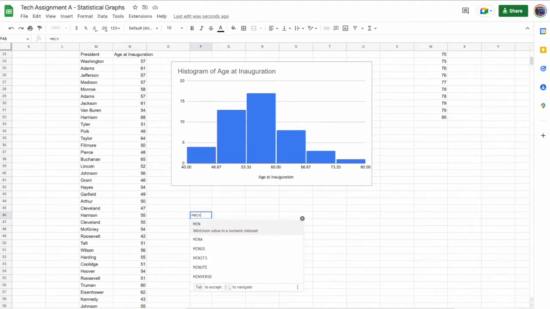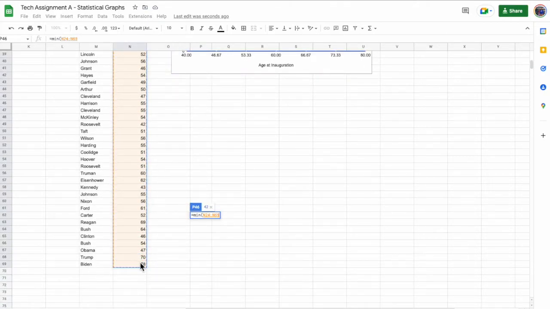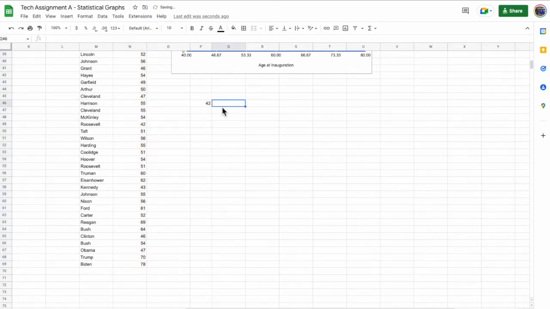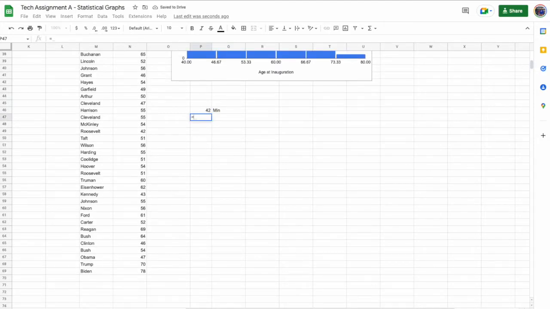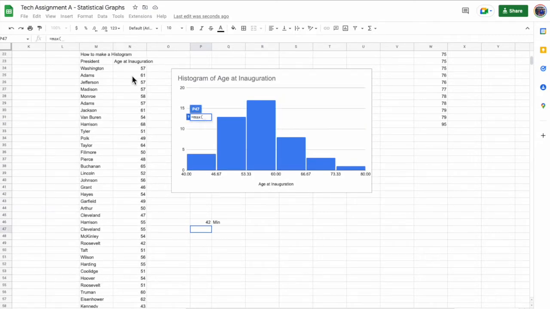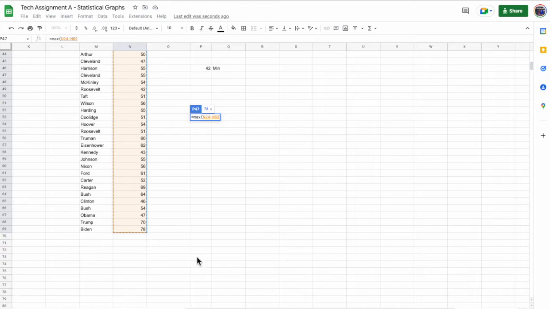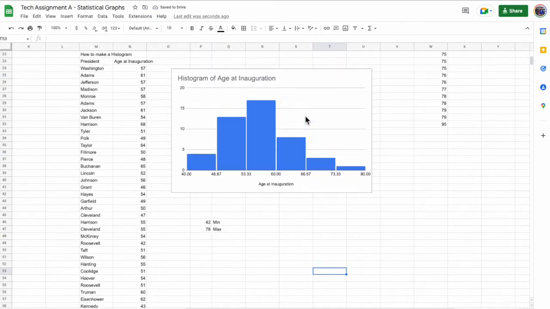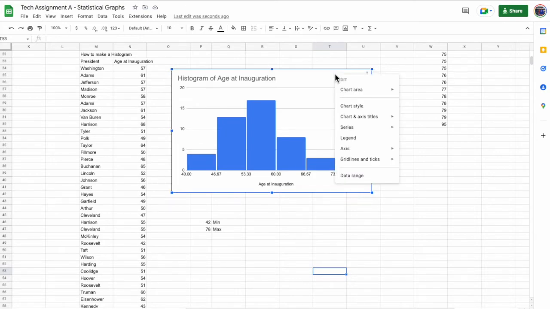So equals min, just so you don't have to look through, you could see that the minimum value is 42, and then do the same thing for the maximum so you know where you're living in terms of beginning and end to the histogram, or at least the horizontal axis. All right, so lowest value 42, highest value 78. These are not things that you would need to submit, it's just for your own reference.